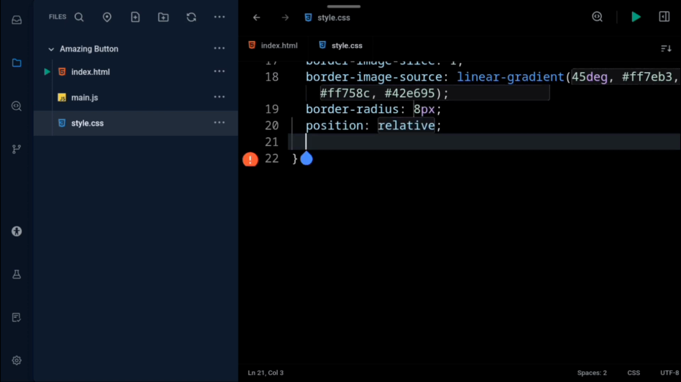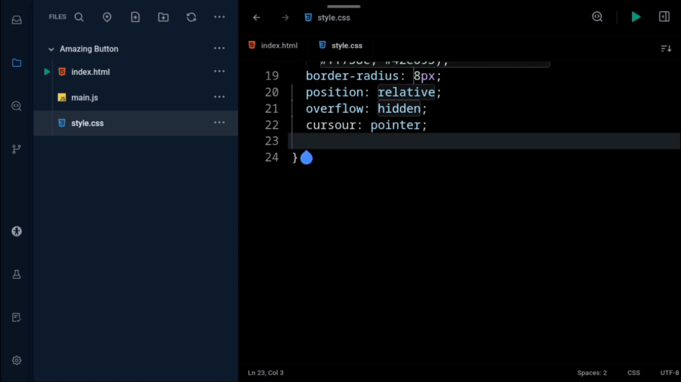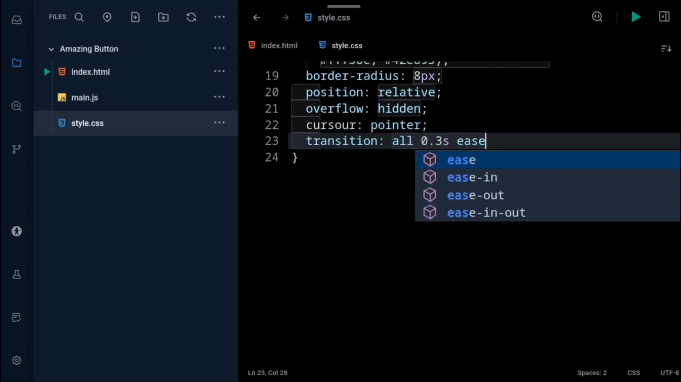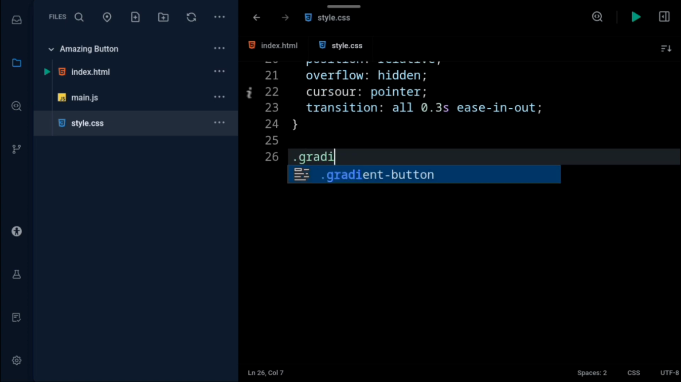Position relative and overflow hidden prepare the button for effects like hover animations. Cursor pointer changes the cursor to a pointer when hovering. Transition all 0.3 seconds ease-in-out gives a smooth animation when hovering.